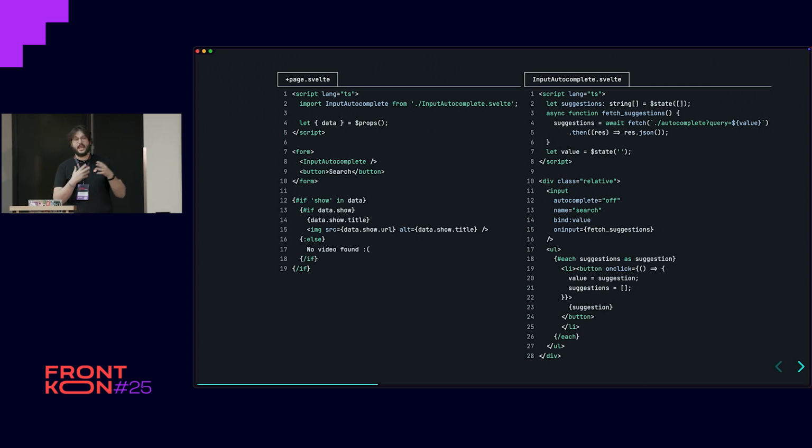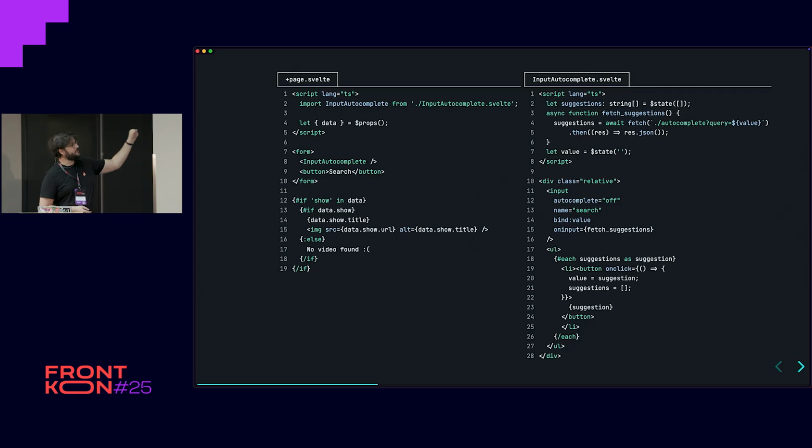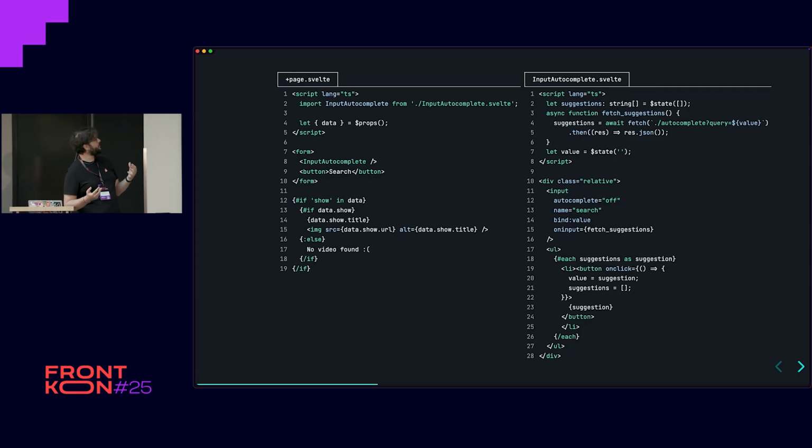Okay, let's start with this bunch of code. It's a bunch of code, but at the end of the day, what this does is that we have a +page.svelte that is importing an input autocomplete, and it's using a form, so it's good. We are using a form, and then if show is in the data, we show the data and an image with an alt. Otherwise, we say no video found.